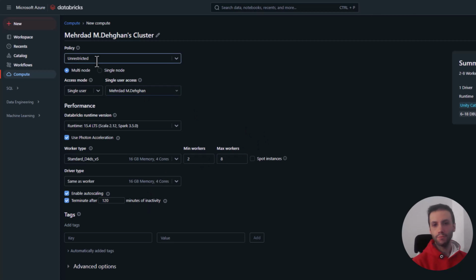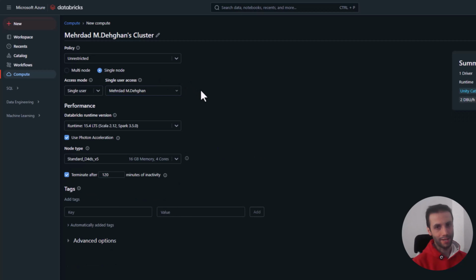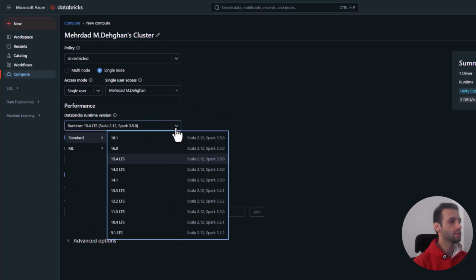For the policy, I put unrestricted because we don't need to set any policy in the cluster. I go for single node because I don't want to pay so much money. For the access mode, I put single user, and this is my name. And you can set it based on your name, definitely. For the performance, I'm going to choose the default. Just Scala version is 2.12 and Spark is 3.5. This is the latest version for Spark.